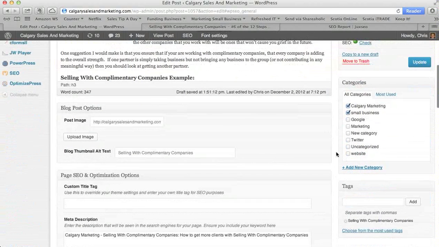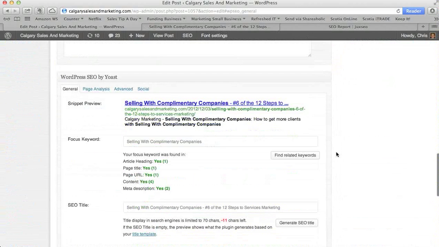So as we go through WordPress SEO by Yoast, there's a general tab and a page analysis tab. We're only going to focus on these two tabs. This has got the title, the URL, and the description in it. The focus keyword is what you're trying to focus on, figuring out what the keyword or phrase is that you're using. So I'm using Selling with Complementary Companies.